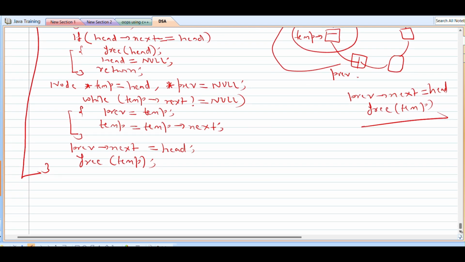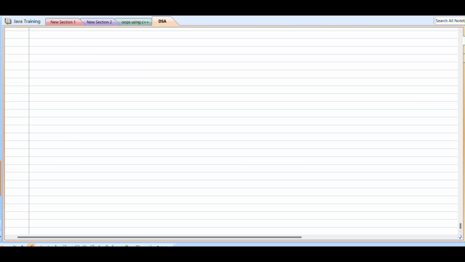Now our last delete function, that is delete node, void delete node int value. So the user will call this function like this: delete node, suppose 30.